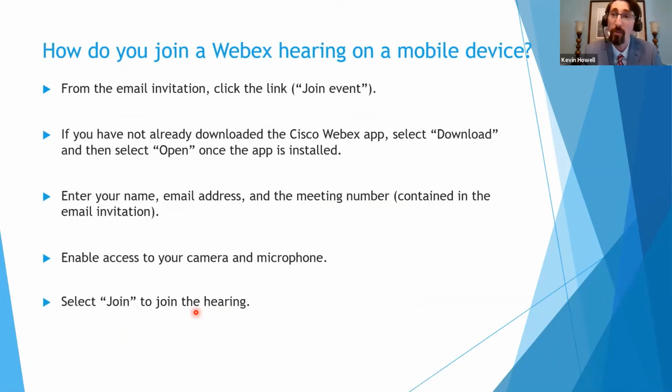All right, now that was for joining a Webex hearing on a computer. Joining on a mobile device is very similar. Very quickly, I'll run through this. You'll still join the event from your email. If you've not already downloaded the Webex app, you'll be prompted to do so from your device's app store. You'll select download and then open the app once it's installed through your app store.